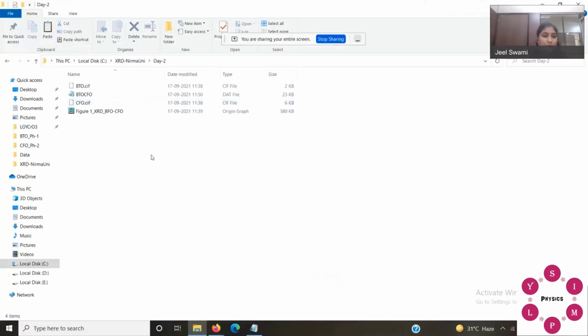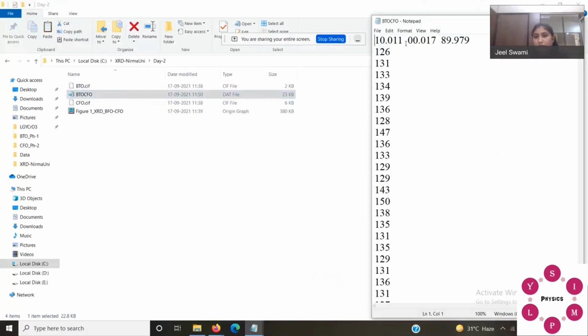So now what we are planning to do is we have one data on BaTiO3 and CuFe2O4. This is the DAT file. I have already converted it into the format: the initial 2 theta, the step size, the final 2 theta value, and the intensity column. Does anyone not know how to generate this file? Are everyone able to generate this file?